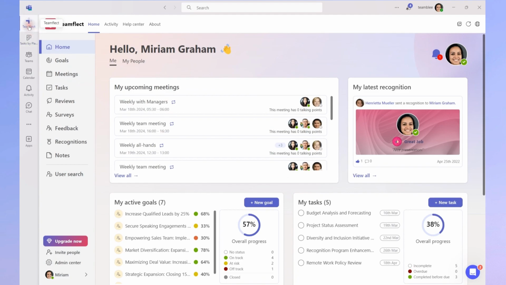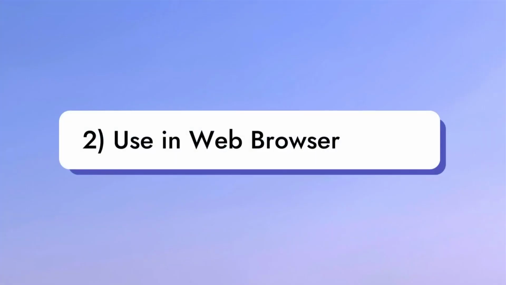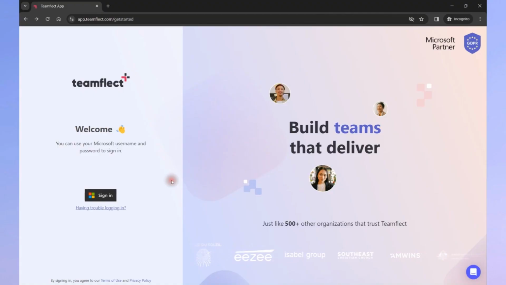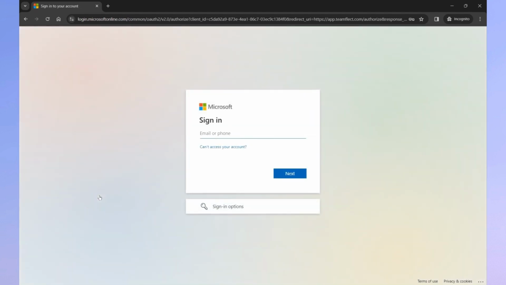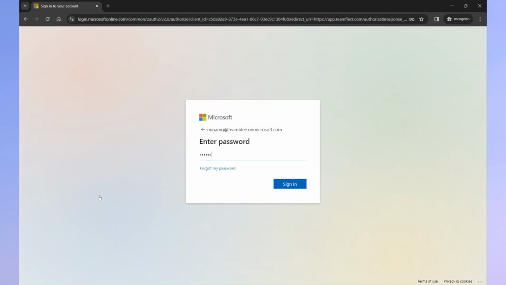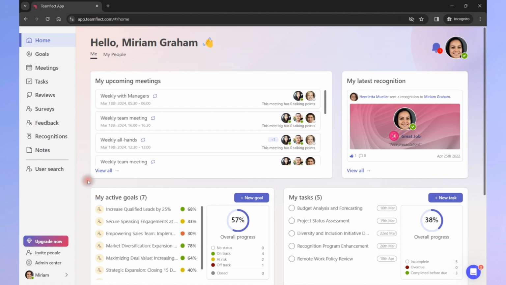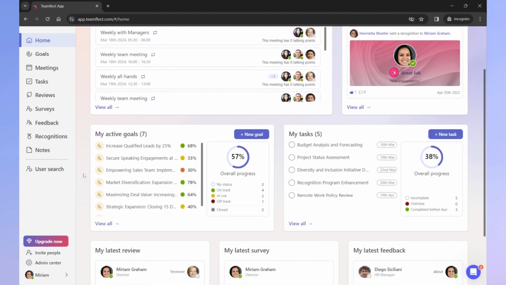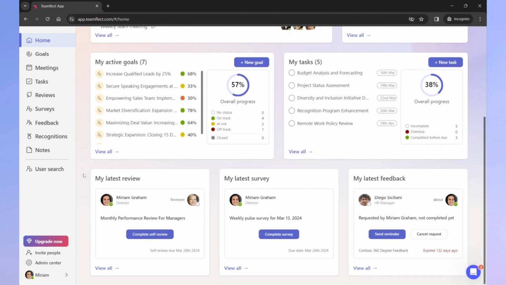But Teamflect isn't just for Microsoft Teams users. Let's take a look at how you can use Teamflect inside your web browser. To do that, all you have to do is head over to app.teamflect.com. Then, once you're here, all you have to do is click Sign In once again and log in with your Microsoft account. And just like that, you're now using Teamflect inside the browser of your choice.